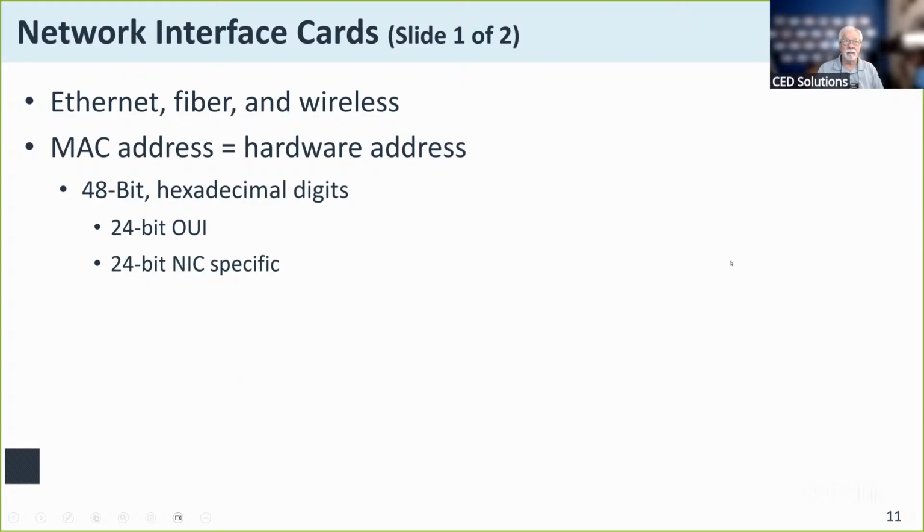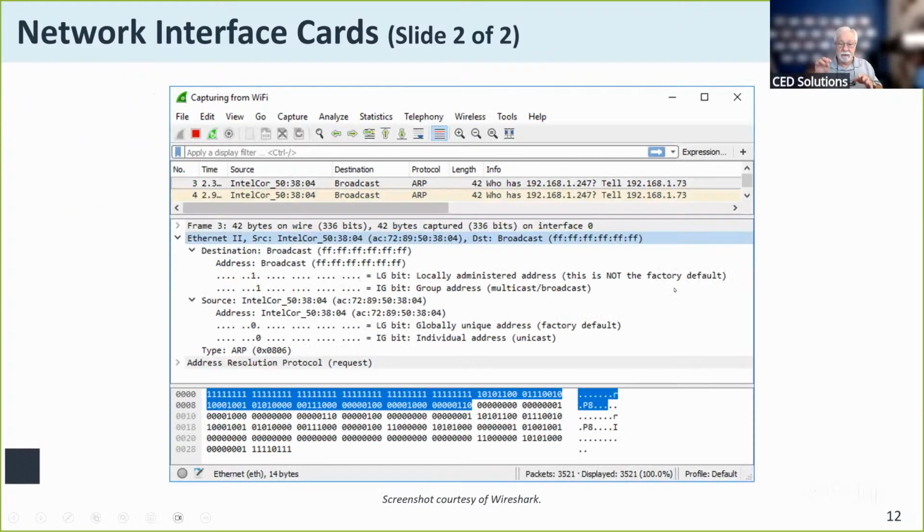As I gave you the example yesterday, it is hardwired into the network interface card, the NIC, the network adapter. You can use a program tool. This one is called Wireshark. I'll give you guys a link to the Wireshark utility right quick.